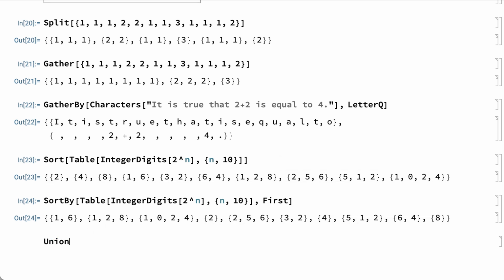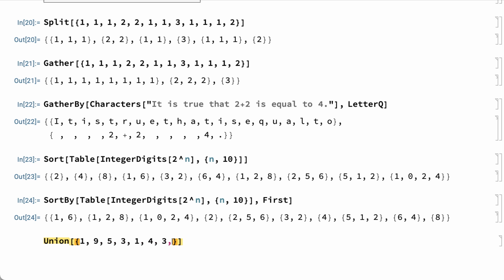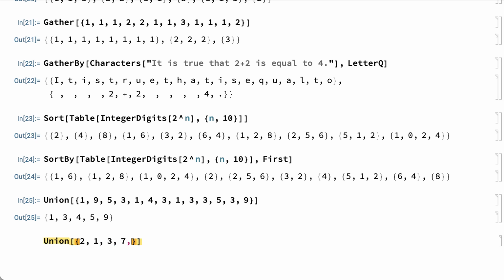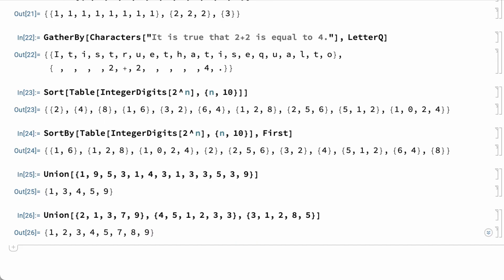Another function that sorts elements is union, which not only sorts elements but also removes any repeated elements. For example, this shows union sorting the elements in a list and dropping all but one instance of each element. The union function can also find the union of elements in several lists. For example, this shows union taking 3 lists and returning a single sorted list with all of the distinct elements from those 3 lists.